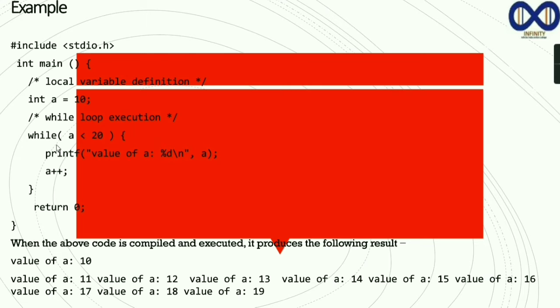up to 19, because a is less than 20. Less than 20 means 19. Here we will not use decimal points; here we will use 19, because 19.5 could be used, but C rejects that one. So you can see the output: the value of a is 10, and then it is increased until the program execution is completed.